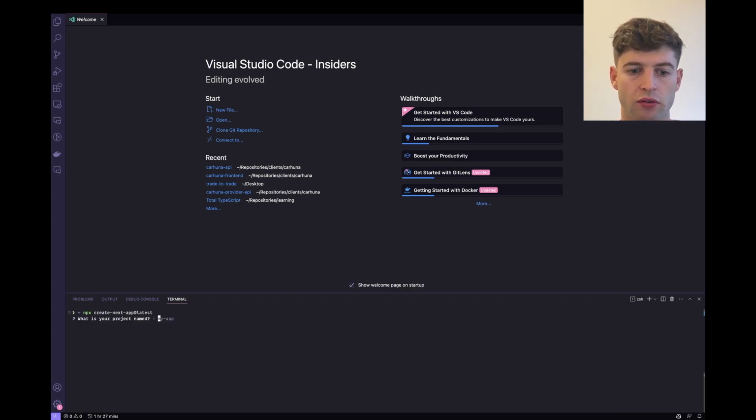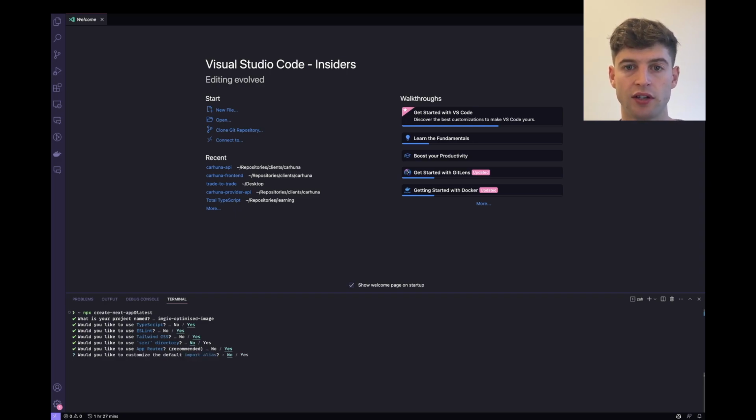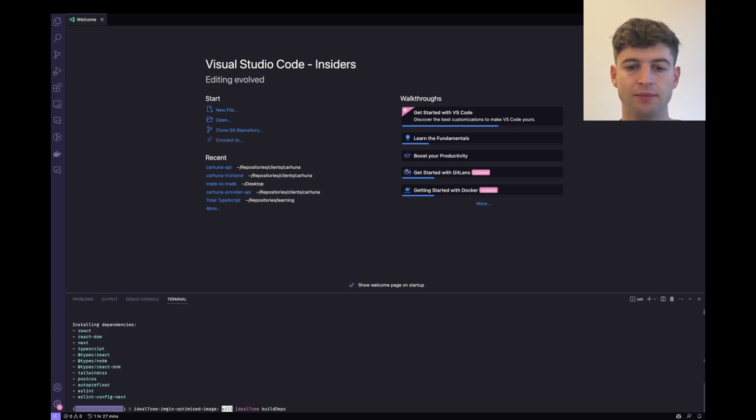We could just go through each default setting. Let's call it imgix-optimized-image. Would you like TypeScript? Yes. ESLint? Yes. Tailwind? Yes. Source directory? Let's go with no. And app router? Yes. Would you like to customize the default import alias? No. We can go with no for that.